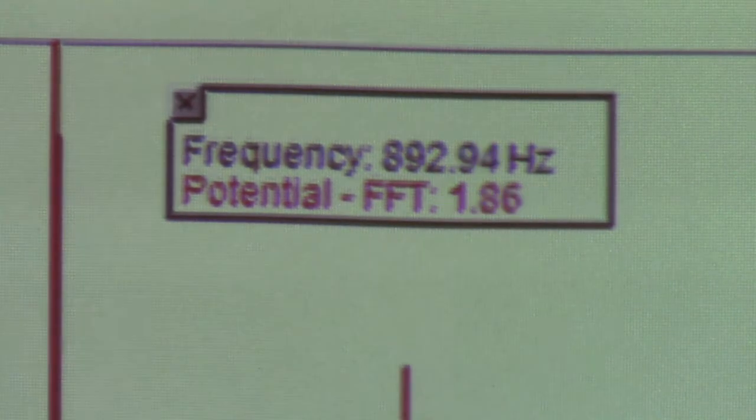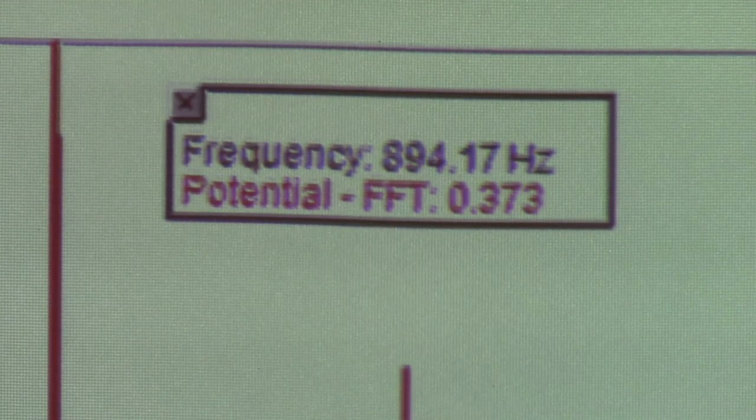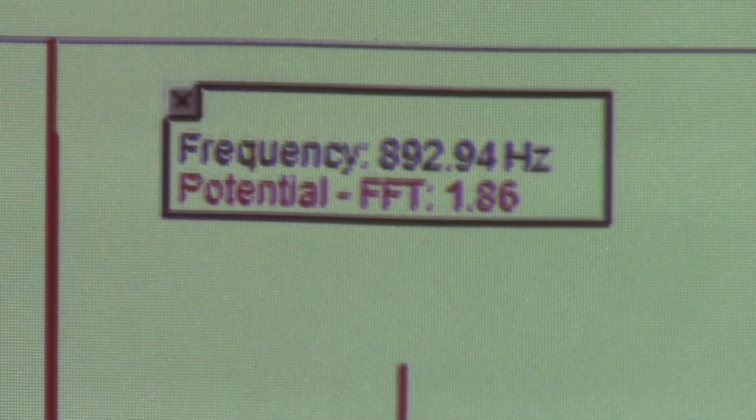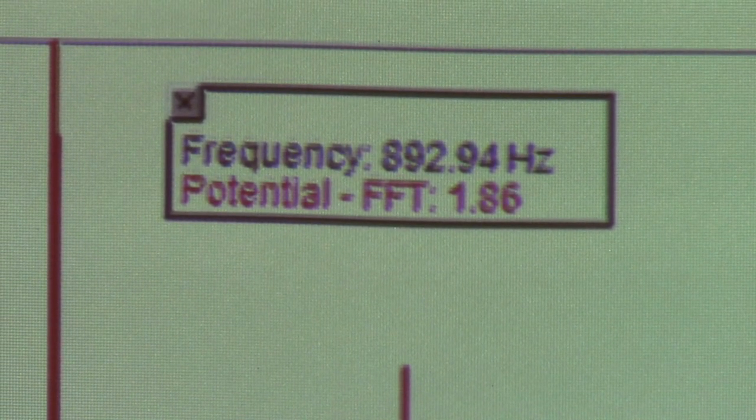This has an amplitude, looks like 1.86 might be the biggest one. And this was a positive. 1.86 is the amplitude, and the frequency is 893. Okay. Let's go to the next one here.